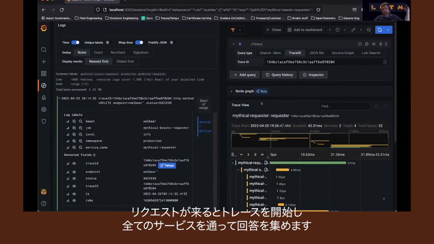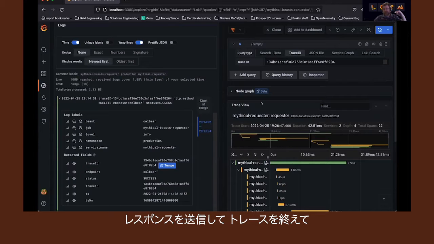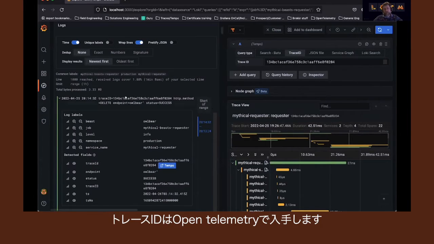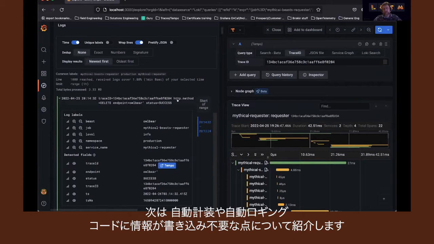So when a request came into the load balancer, a trace was started, spans were collected as it went through all the downstream services, and when a response was sent, that trace was ended, and that's the point we actually printed out the log line. The trace ID itself is available from the OpenTelemetry instrumentation that we're using for this application. We just have some code that is doing the instrumentation and has also decided that because it can get the trace ID, it will put it into a log entry. We'll go into auto instrumentation and auto logging in the next demo, which will show you how you don't need to put this information in your code yourself if you don't wish to.